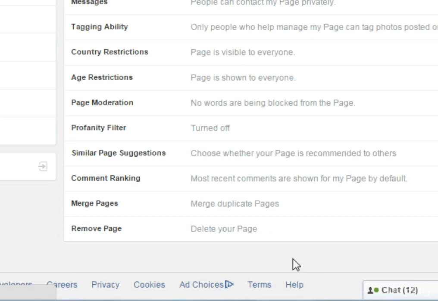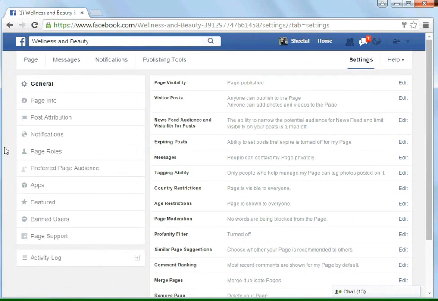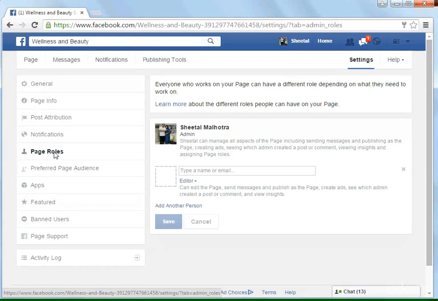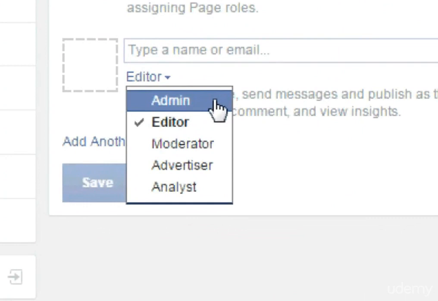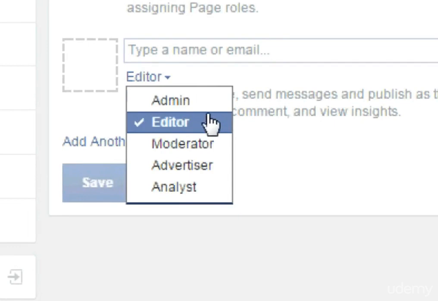Now, after the general settings, let us have a look at page roles. The page roles give the opportunity to give roles to different people to change the settings on your page. Facebook provides us with 5 different types of roles that can help you assign specific duties to those who manage pages. But remember, only an admin can change someone's role. Now, the first is the admin. He can do anything or everything.